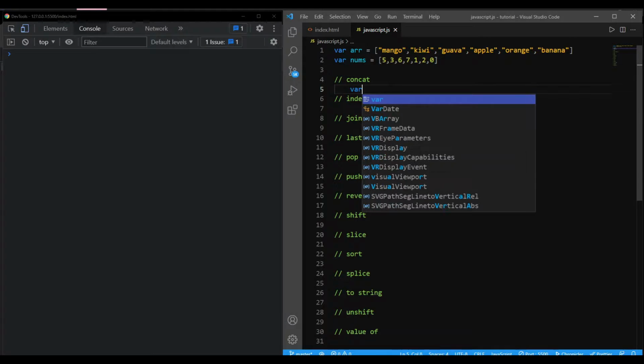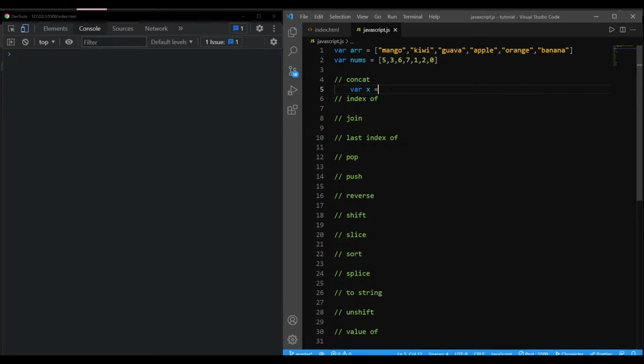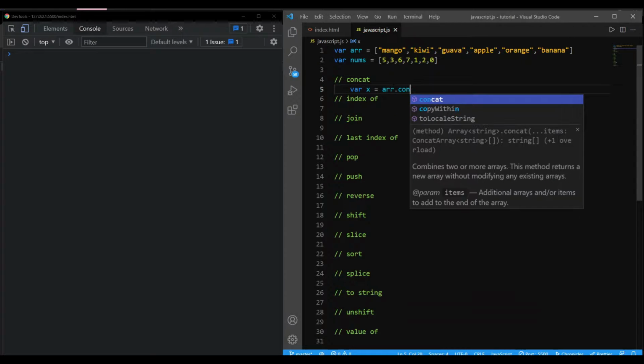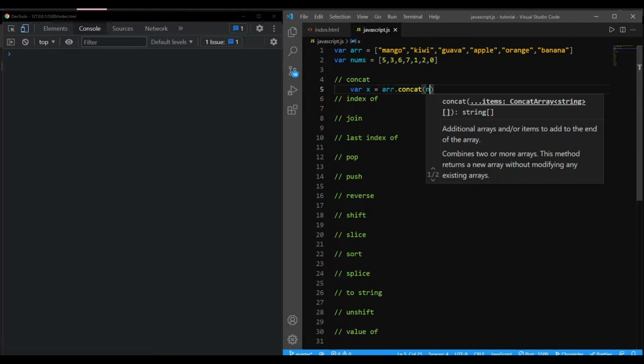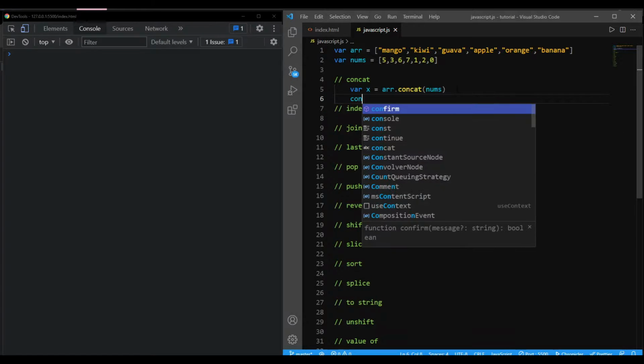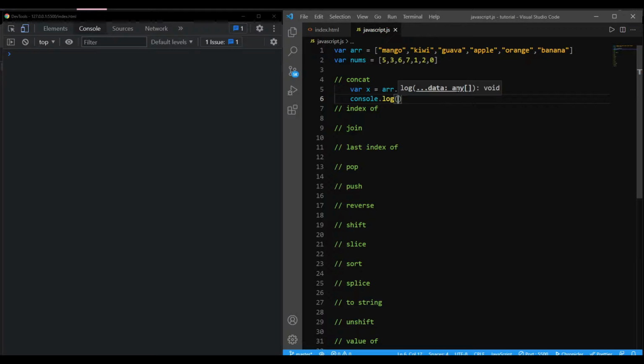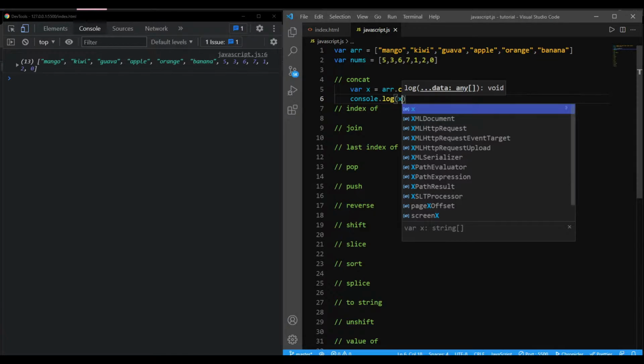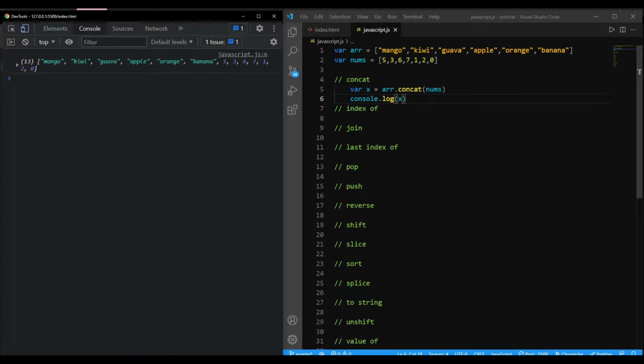So let's say I have another array x which is equal to array.concat(nums). What's actually happening is I'm concatenating the array with nums and I'm storing it in x. What does concat mean? It will be clear after I console.log x. So as you can see, after concatenating, all of the values of nums are added to the values of array and it's being stored in x. That's why I'm printing it. So that's concat. Now let's remove this.